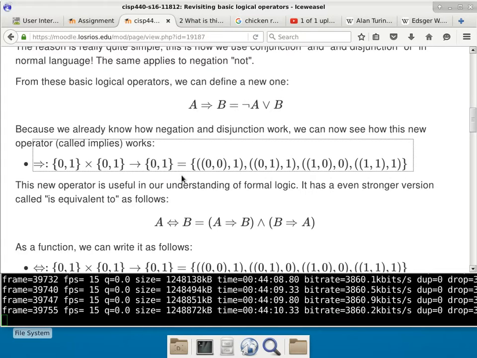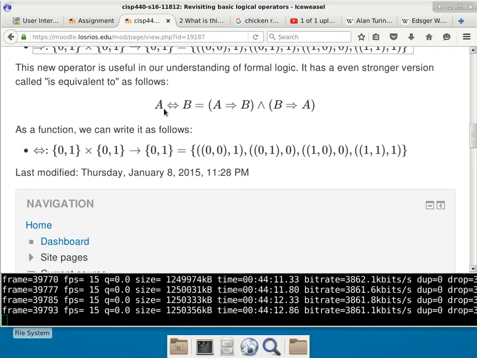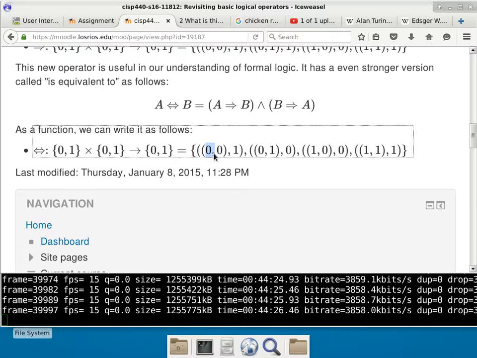No questions? And this is equivalent to. A is equivalent to B, or A if and only if B, can be defined as A implies B or B implies A. And because of that, we can basically say, false is equivalent to false is true. False is equivalent to true is false. True is equivalent to false is false. And true is equivalent to true is true. Just different ways of looking at the same thing.